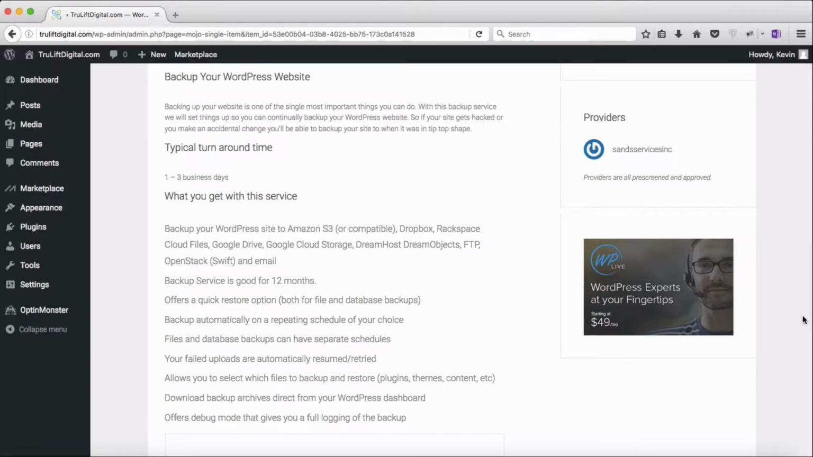Now keep in mind that cloud services like Dropbox, Google Drive, etc. usually have a limit on how much storage you get for free. So just be aware, depending on what you're capped at, you may need to purchase additional memory on those systems, in addition to the price of this service.